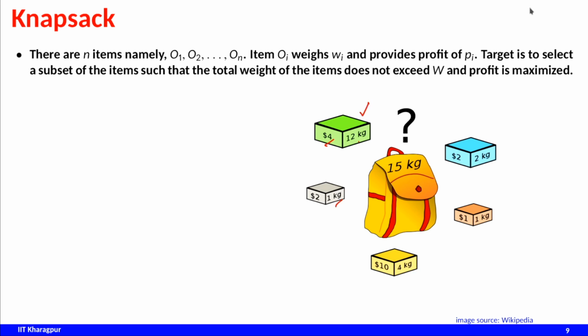It has a weight, it has a reward for every object, and you would like to put all the items in your bag, but the only constraint is that you can only support 15 kilos. Now the question is which ones you are going to select. You have to select in such a way that your weight does not exceed W, but your profit, or the reward, is maximized.